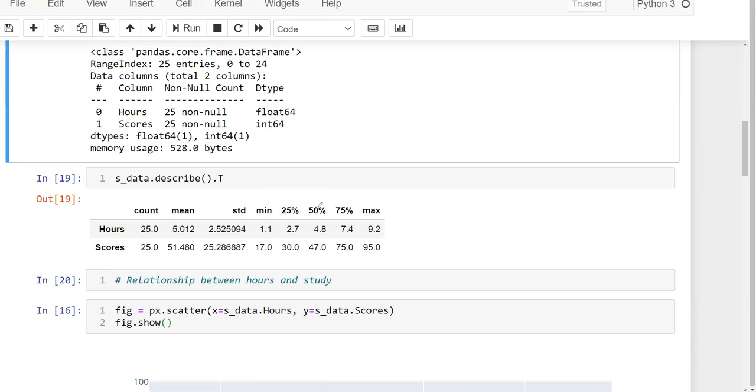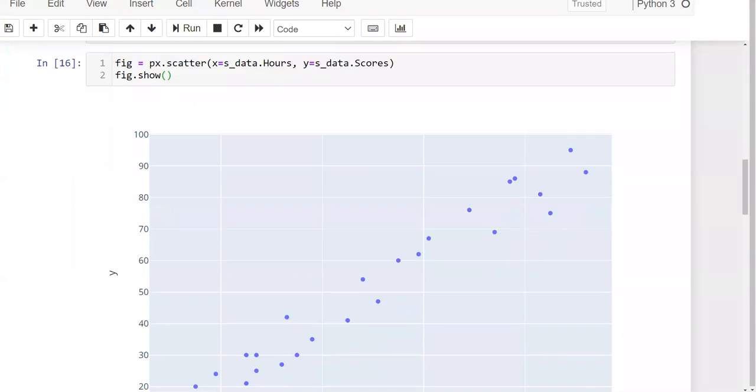So what are the 25th percentile, 50th percentile, and 75th percentile? You can easily understand it with a simple analogy. Suppose this is 25%, and this is saying 2.7. So 25% of the people are studying less than 2.7 hours, and 50% of the people are studying less than 4.8. That is a simple analogy I can think of. Then I plot it and try to understand.